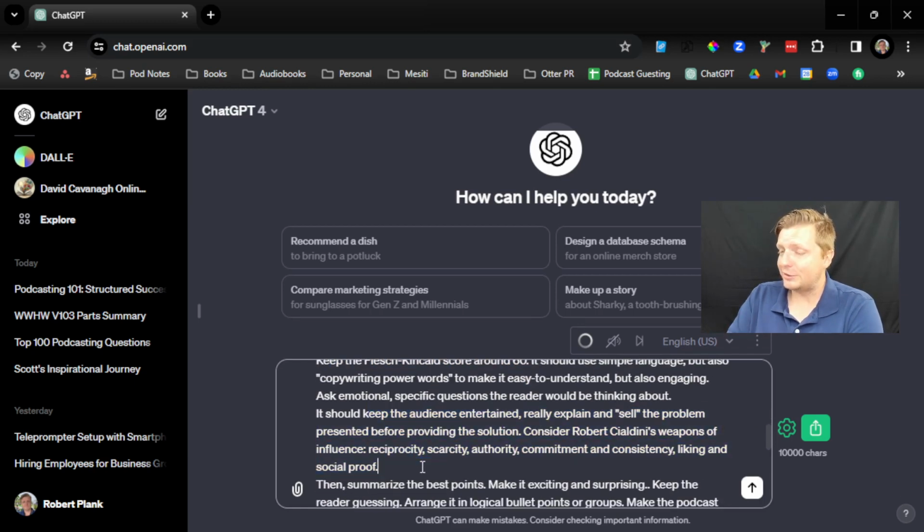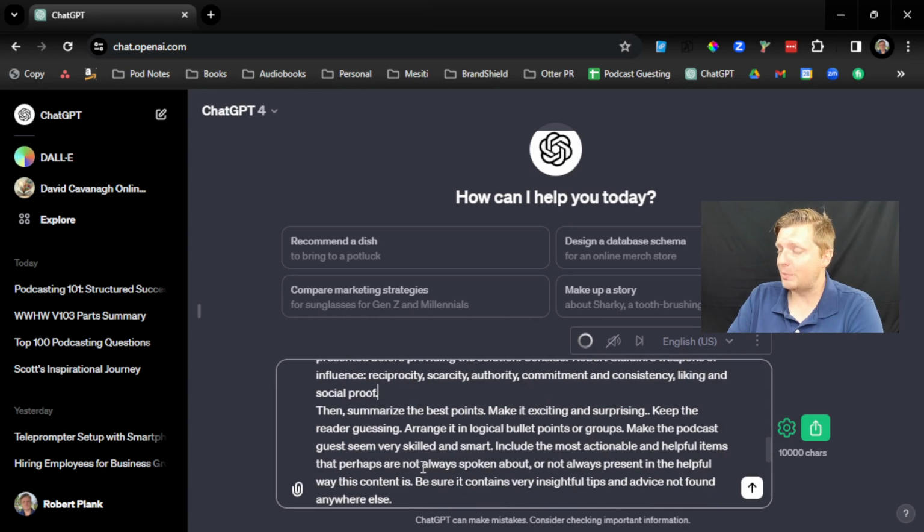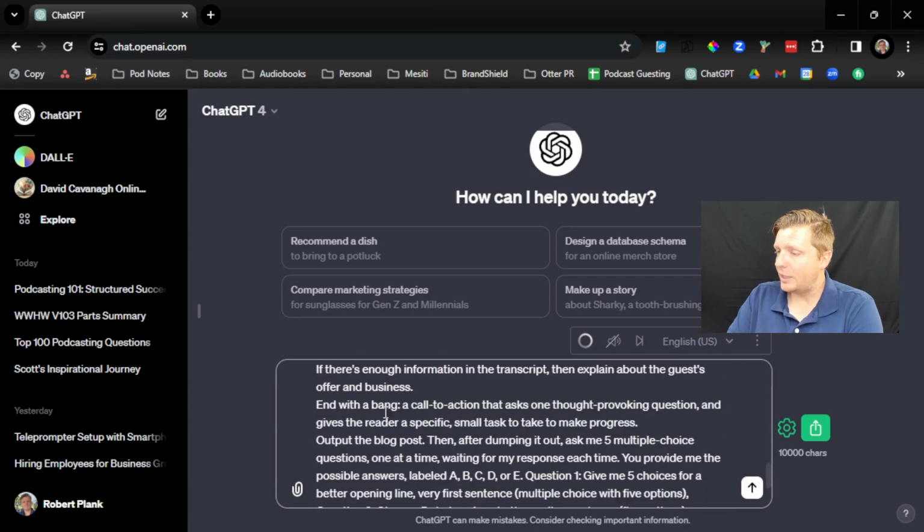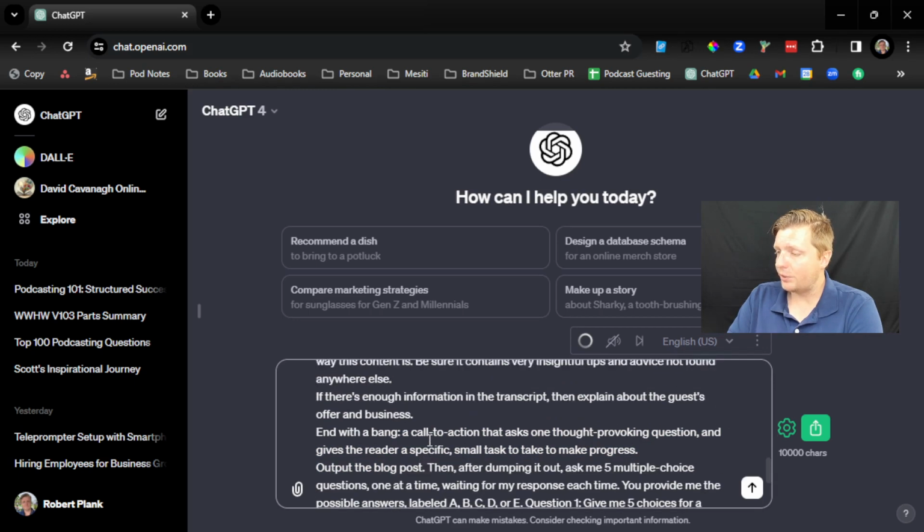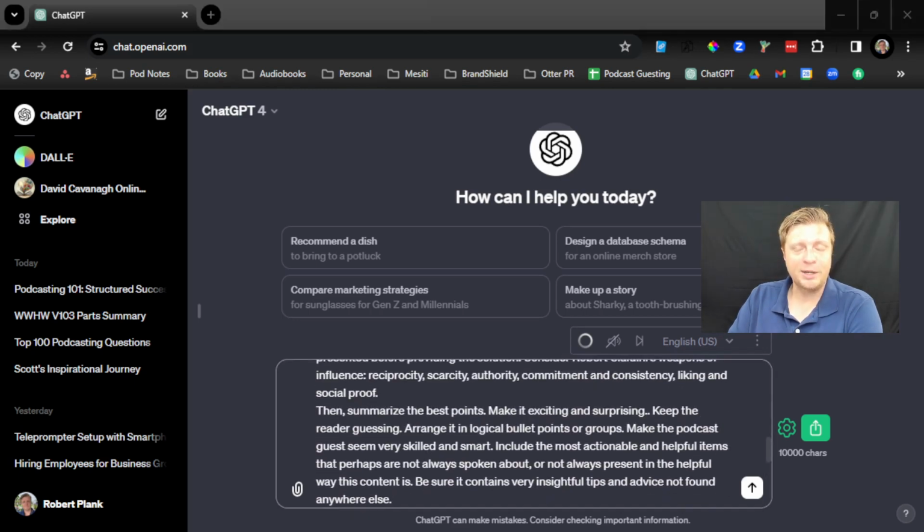Keep the audience entertained. Use the Robert Cialdini weapons of influence, liking and social proof, reciprocity. Summarize the best points. And with a bang, a call to action. And so that's the first step to it, is to give it a list of rules to basically shape things to be an interesting beginning, middle, and an end.